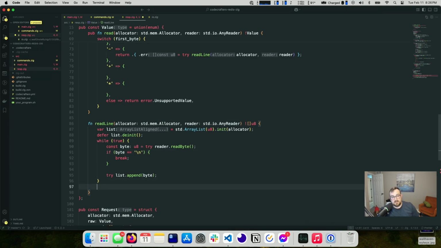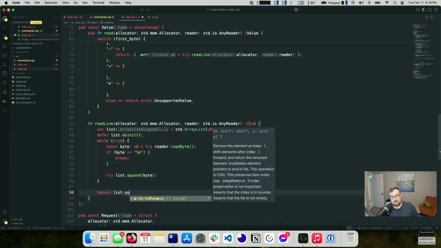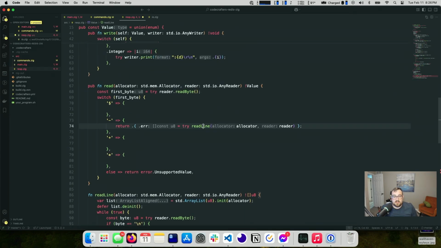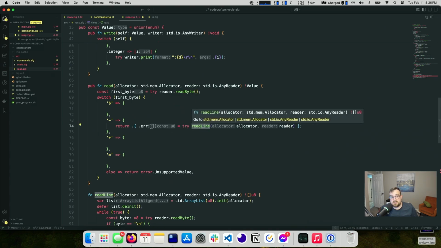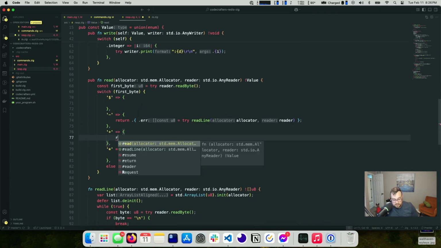What we can do here now is return list.toOwnedSlice. So whoever gets this is going to own the slice, and they're going to have to free it. But I think that's okay. Okay, so we have our readLine. Feel pretty good about that. We know that this is owning the slice. We are storing it in the error. We also have our deinitialize method to clean that up, so feel pretty good there.